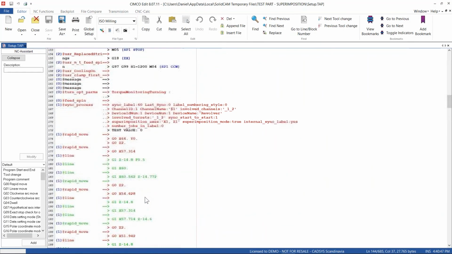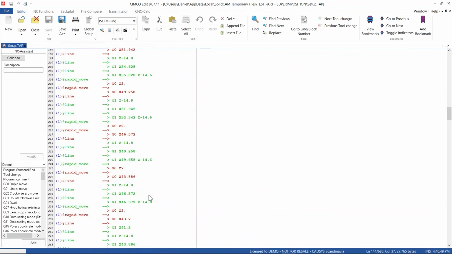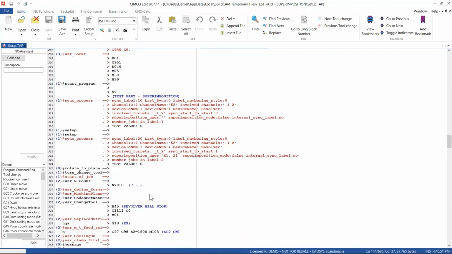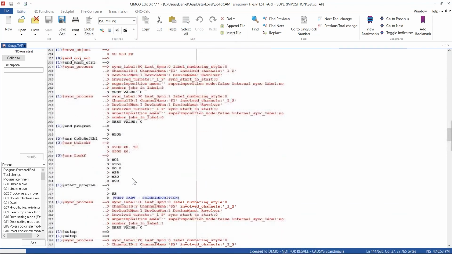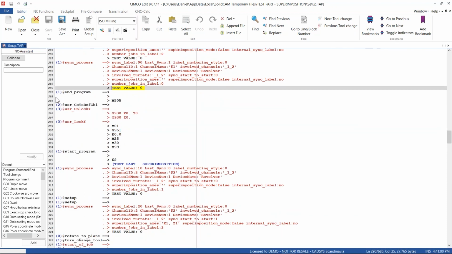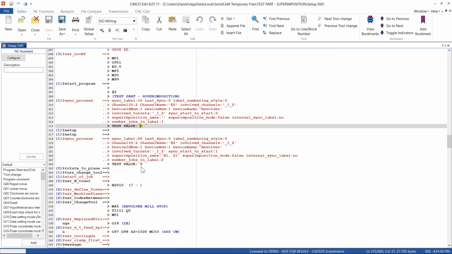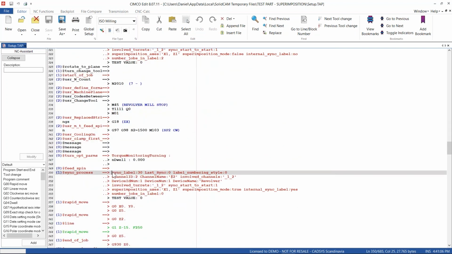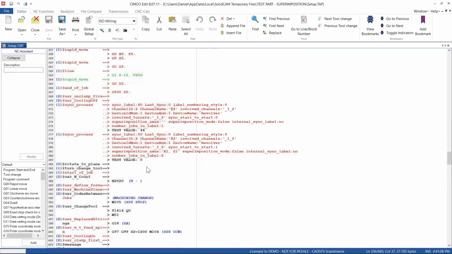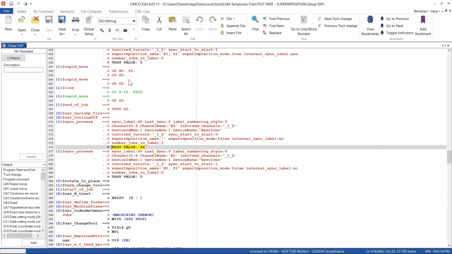If we analyze the trace further, going from top to bottom, once we reach the end of the program, we still see the test value is 0. This is the next start of program over here. Again it's 0, it's 0, it's sync label 30, it's 0, but at sync label 40 it's 44. So even though I reset it at the top, you need to understand the flow of information.